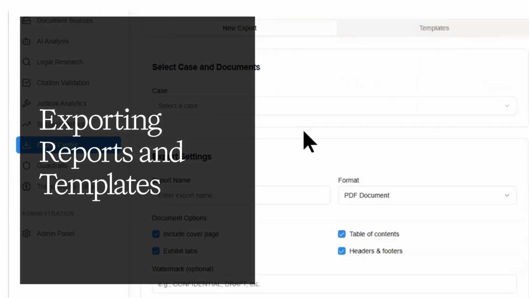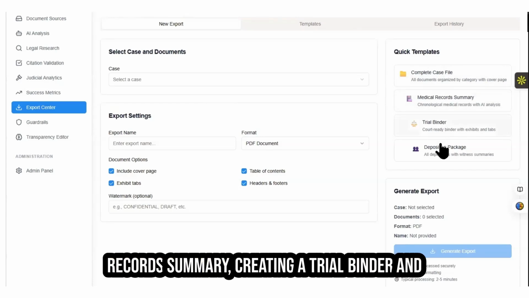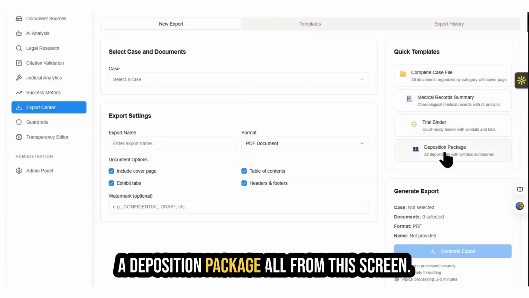Export Center allows you to export reports and quick templates that are generated by the application. Once all of the data has been consolidated and assessed on that particular trial, we're able to create a complete case file, ledger, medical records summary, a trial binder, and a deposition package.